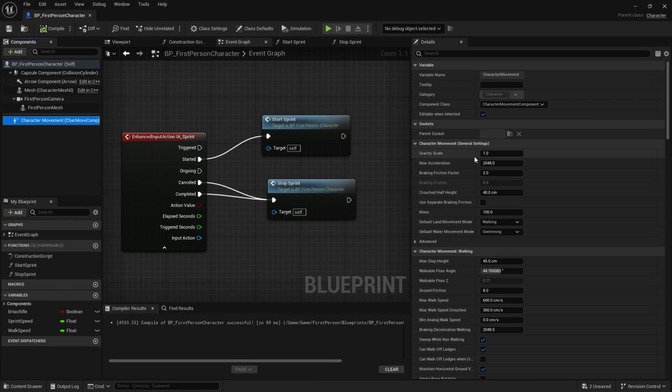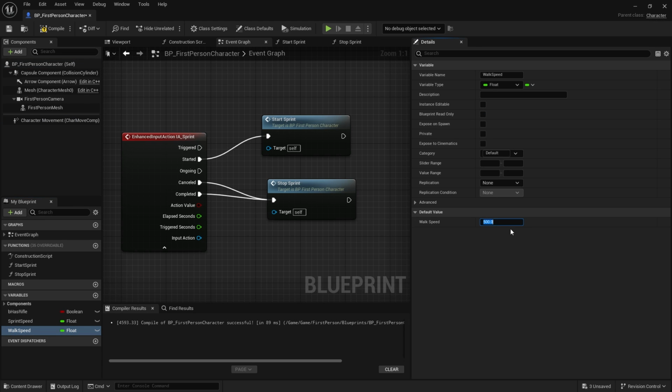So I'm going to go to character movement, go into my max walk speed, set to from 600. We'll set it to like 800 by default. And I'm going to go to walk speed down in my variables, change that to 800. And sprint speed will increase to something like 1300.